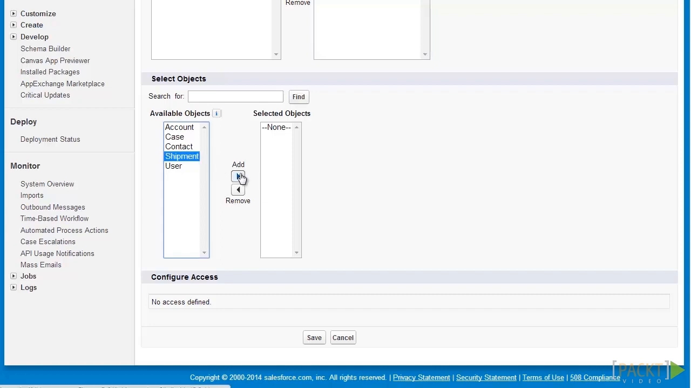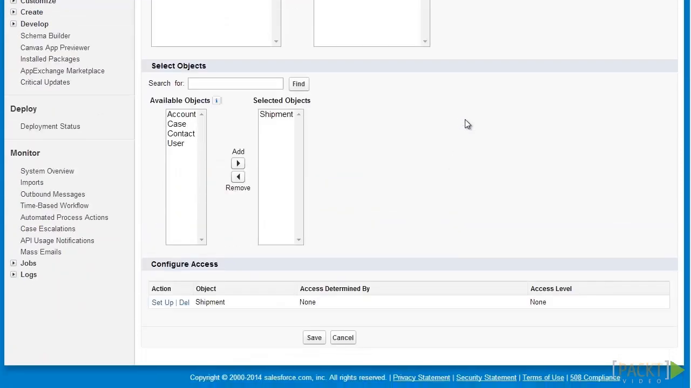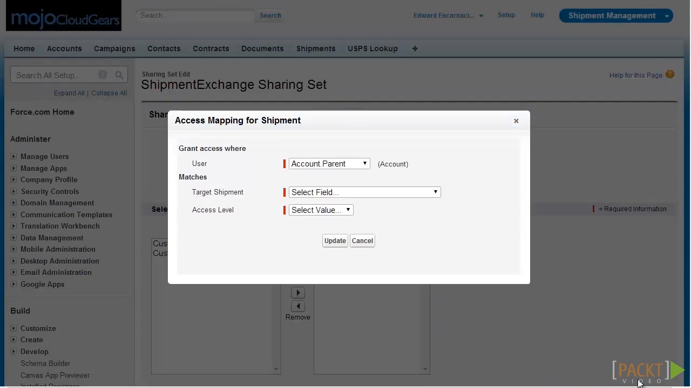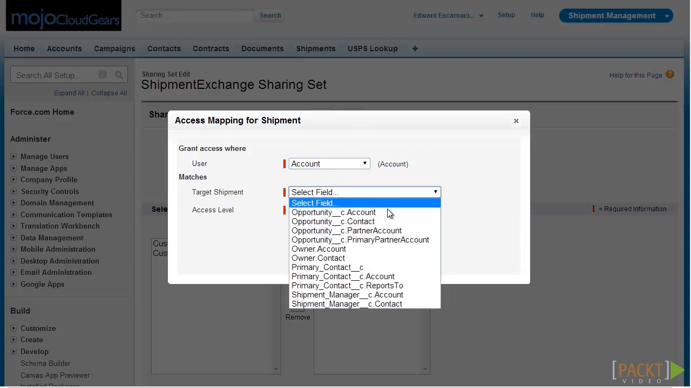For example, if we add shipment, how sharing sets work is by setting up a criteria for that shipment. If we click on setup, within this interface we can select the user field or any related user field to be used as the criteria to match it with the shipment. For example, if we select user account, this means that the account field inherent in all user records, particularly in the portal users, will be matched with any field within or related to the target shipment. For example, we can select opportunity.account.